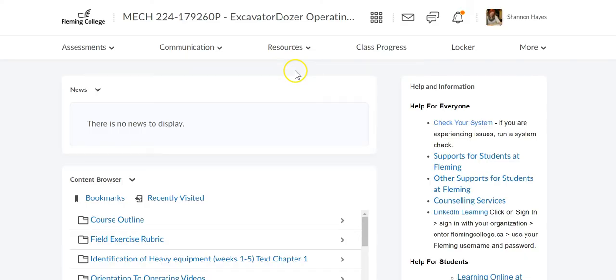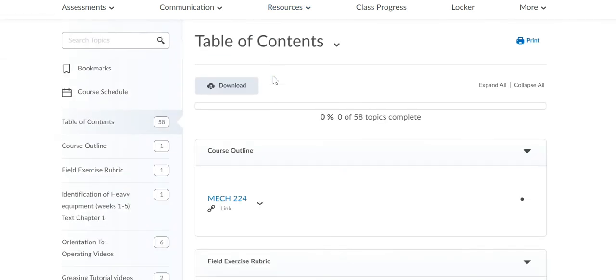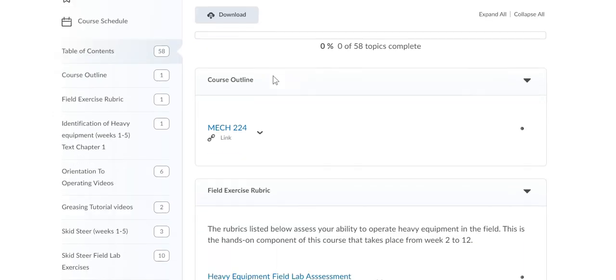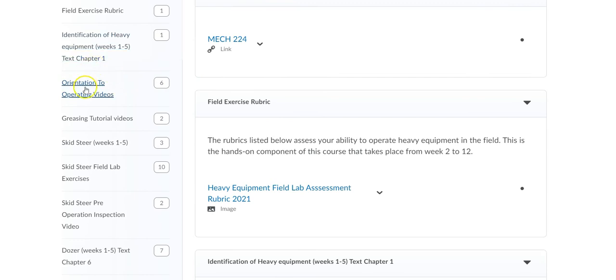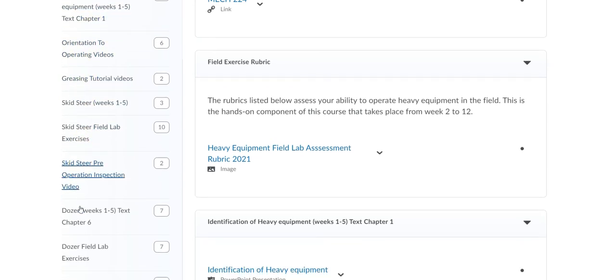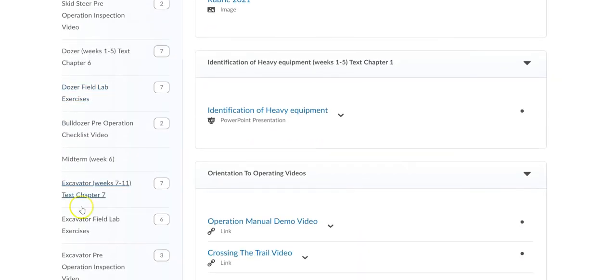To access your course material, you'll select the Resources drop-down menu and then select Content. On the left-hand side, you'll see a list of modules that are associated with your class. Each of these modules has content in it for you to review. Sometimes that content is put together by topic, like in this instance where all of your excavator field exercises are collected together.